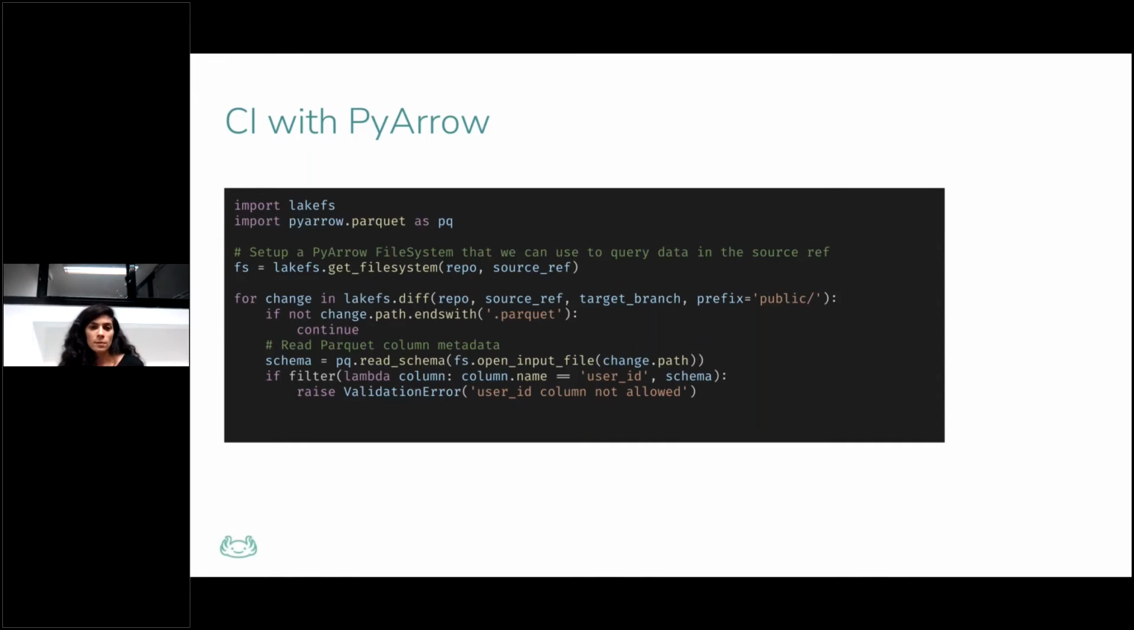So what I just demonstrated is that with 5 lines of Python code, I created a policy for my lake that otherwise would have been pretty hard to create.